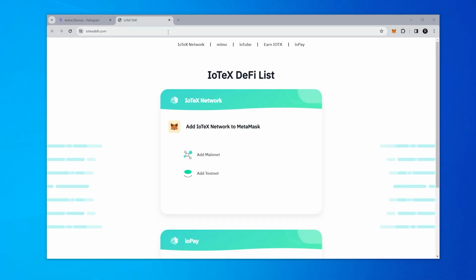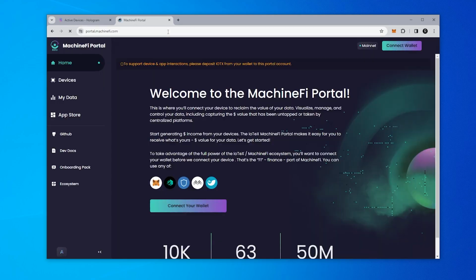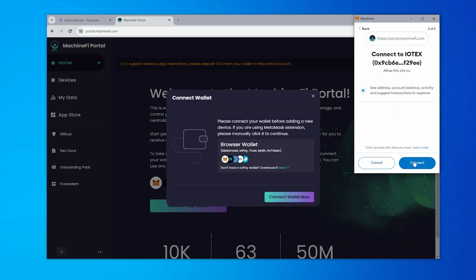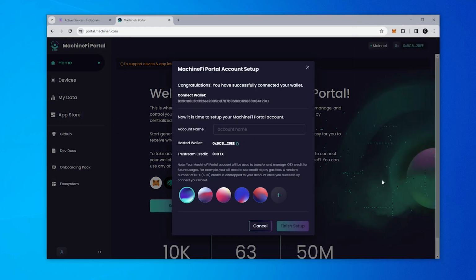Okay, so the next step is to head over to the MachineFi website. And that website is portal.machinefi.com. And when we're over here, the first thing that we want to do is connect that same MetaMask wallet to this site. So click on the connect button over here. Click on connect now, and I'm going to click on connect, and there we go.